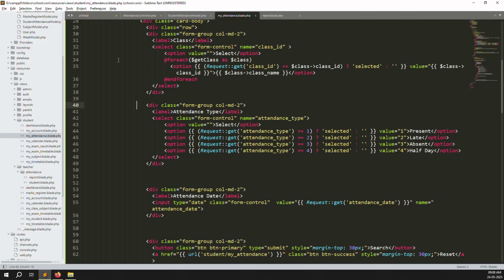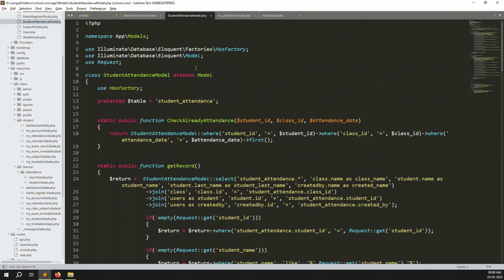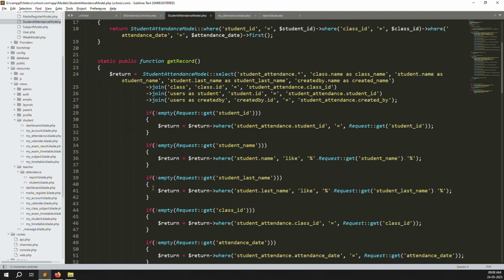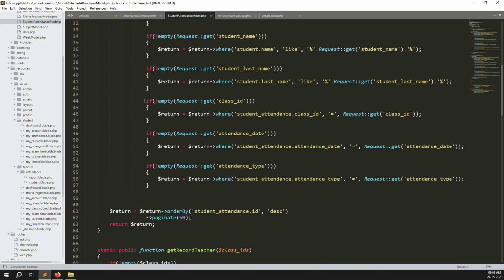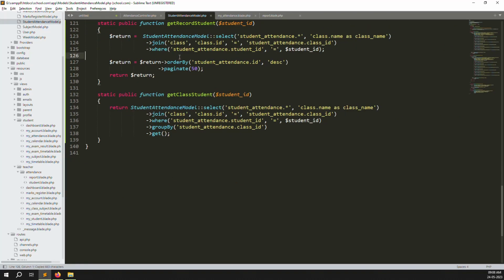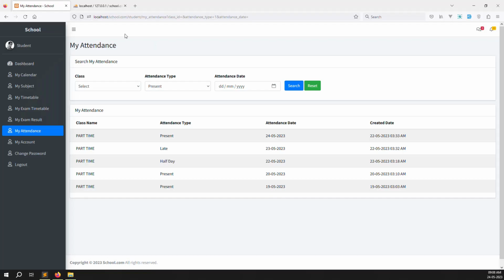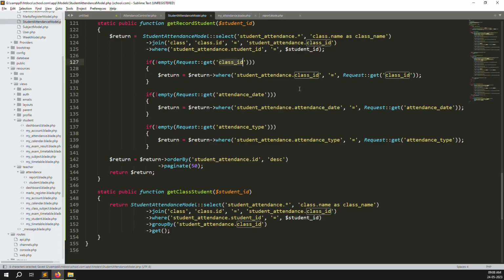It's very simple. Just need to go to the student attendance model. We have already declared here $this->request. So you can copy these three parts and put them at the bottom. Otherwise, if you want to type, you can type request.get.class_id. So whatever class ID I'm getting here, against this class ID I made the filtering here.